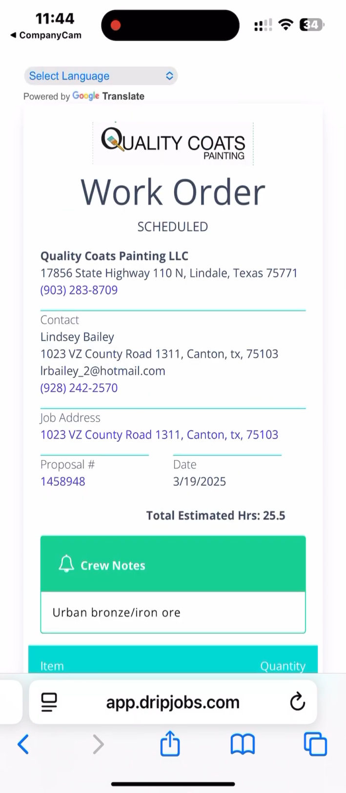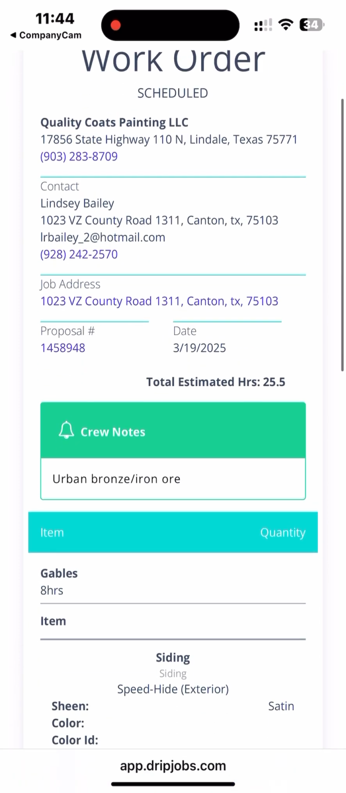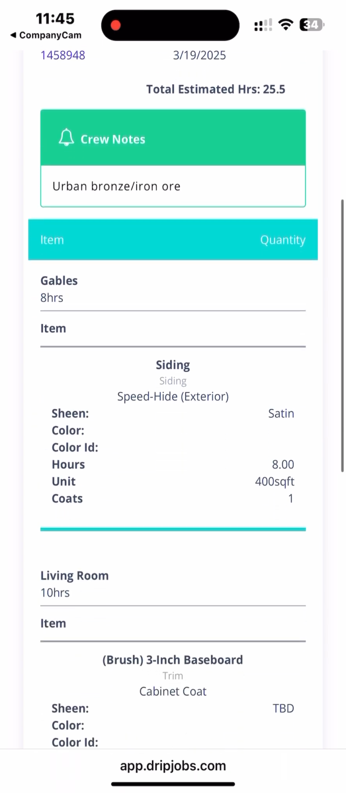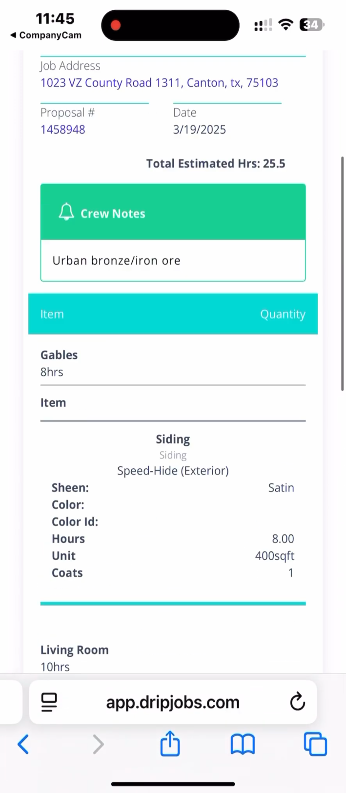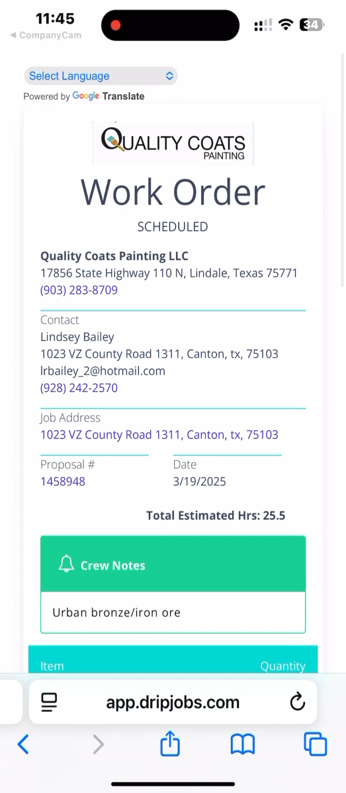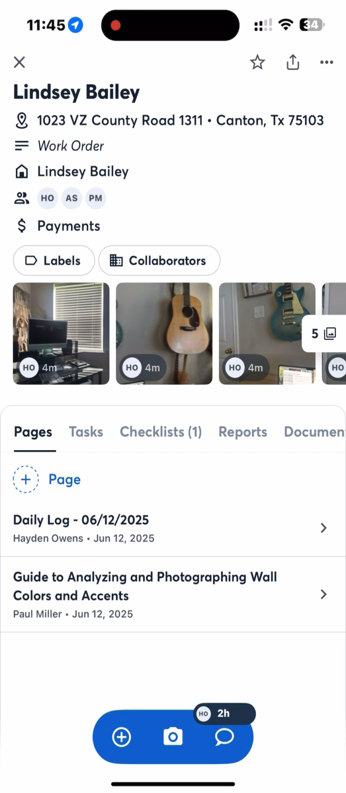You have a hyperlink where you can access the work order and see how many hours this particular job was bid for, as well as any specialized crew notes by section, so that you can have some clarity about the scope of what it is we're painting and what we've bid for on the project. At the top left there, you can hit Company Cam and navigate back to the project dashboard.